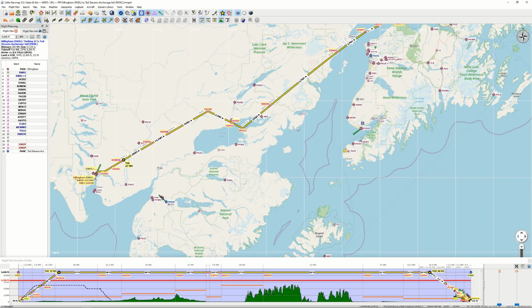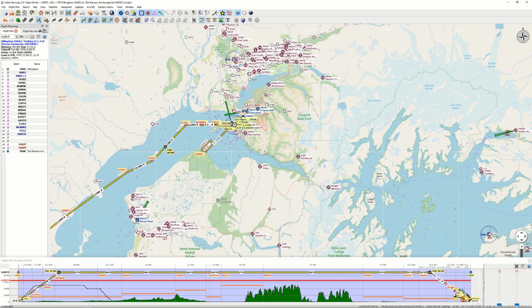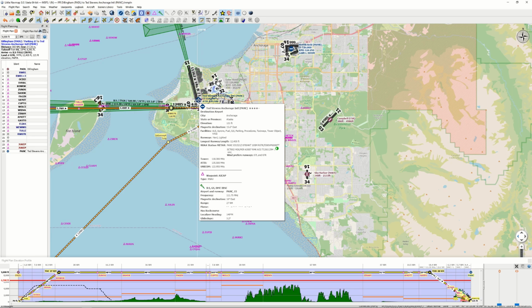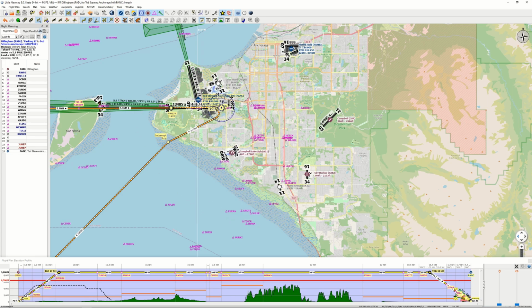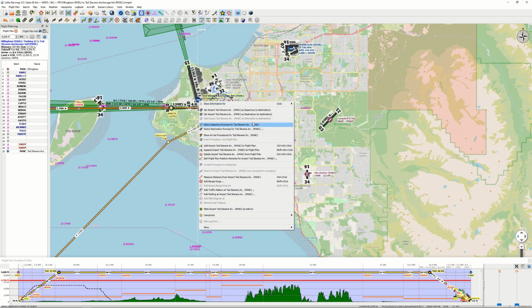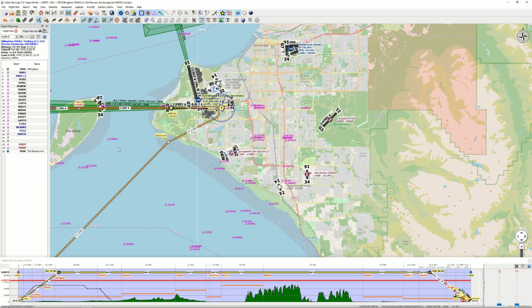And then you're going to go over here to Anchorage. I'm going to zoom in on Anchorage, and once again hold your mouse over the airport icon right there. Once again you can see the winds are at 4 knots out of 070, and the preferred runway is 7 left, 7 right. So I picked 7 right. All you have to do there is right click and select that as the destination.